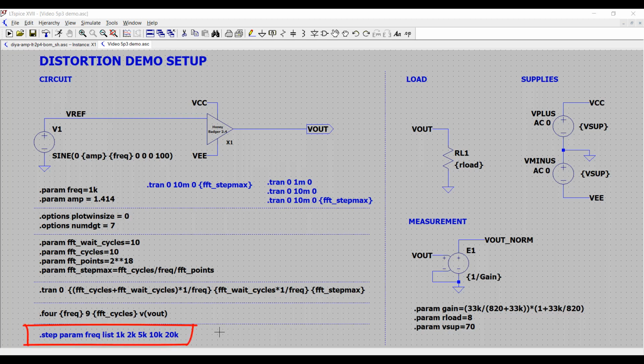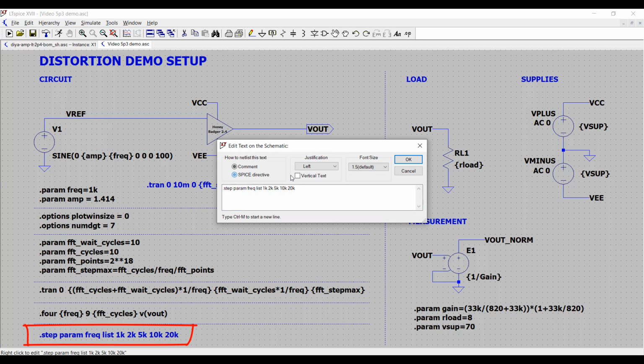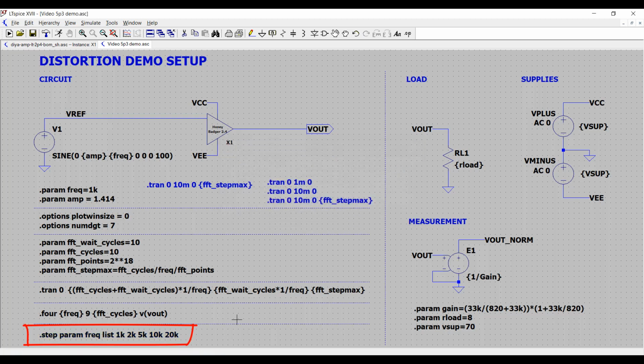To do this, you can actually use the step parameter as I showed down here. So let me just go ahead and uncomment it. What this parameter is doing is telling LTSpice to repeat the distortion simulation over this list of frequencies, which include 1, 2, 5, 10, and 20 kilohertz. So this is going to be a long simulation, so let me just go ahead and run it, and we'll be back when it's done.